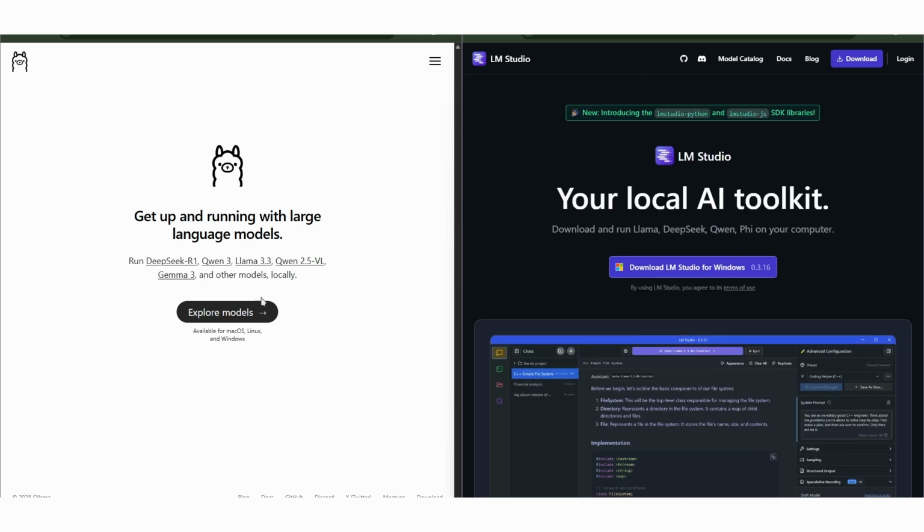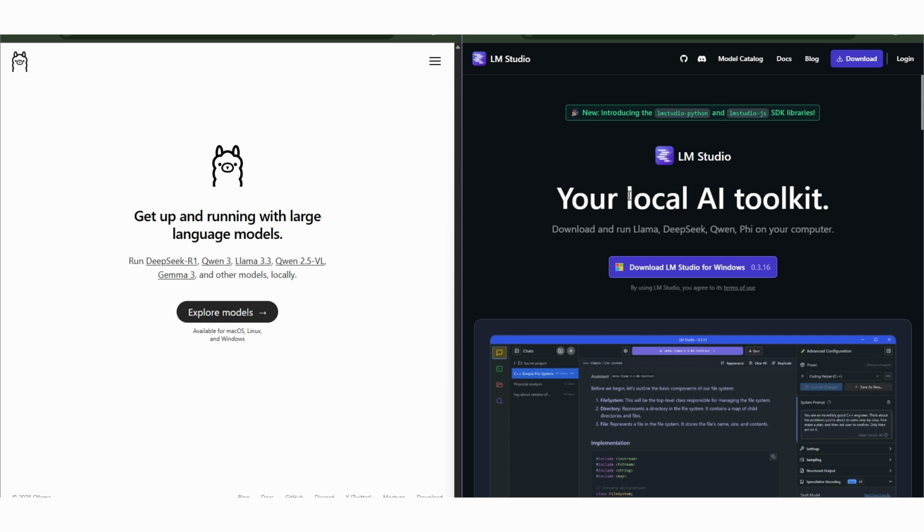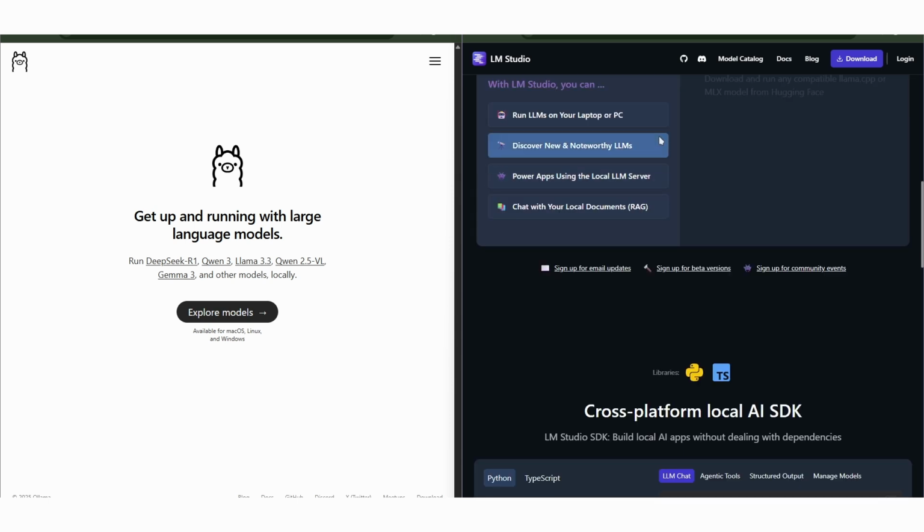In short, choose Ollama for minimal setup and a developer-focused workflow. Choose LM Studio if you prefer a GUI with more customization options and power user features.